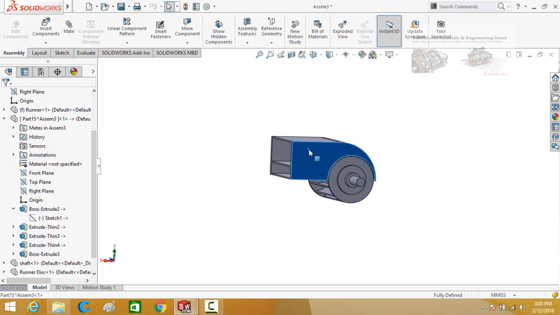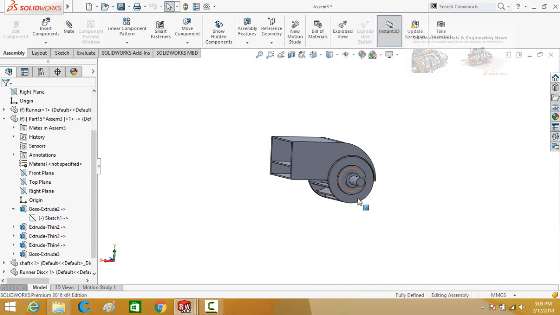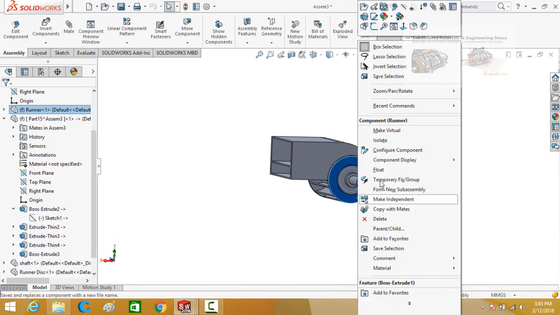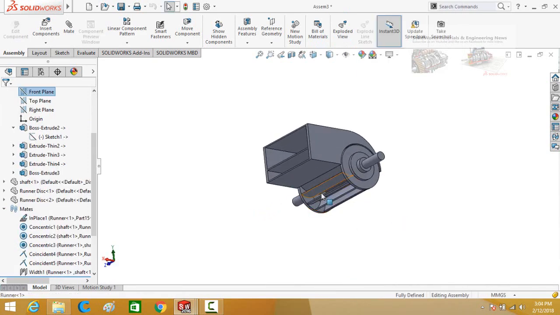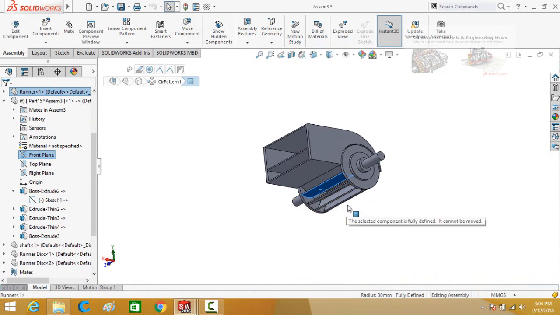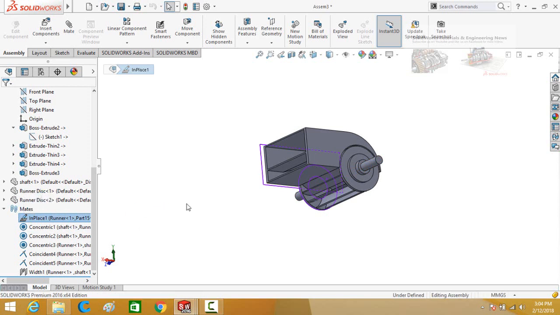Right click on this part and then select fix. Now right click on the runner and select float. Now try to rotate the runner. It shows a message, the selected component is fully defined. So to resolve this issue, click on this mate in placement and then suppress it. Now rotate it.